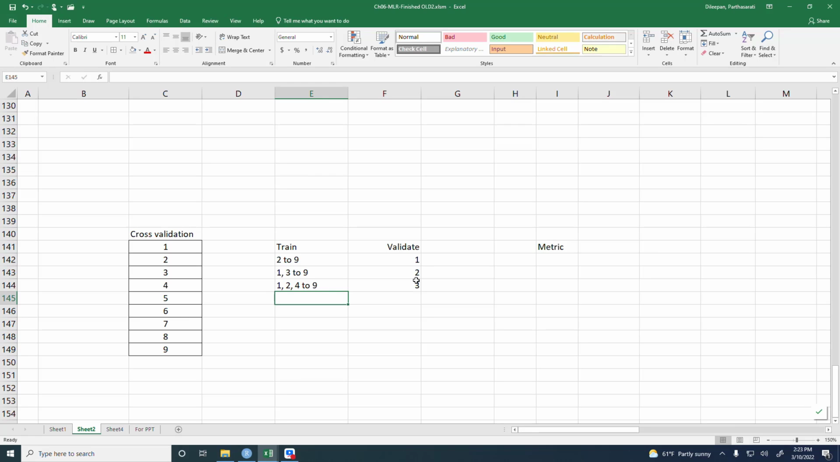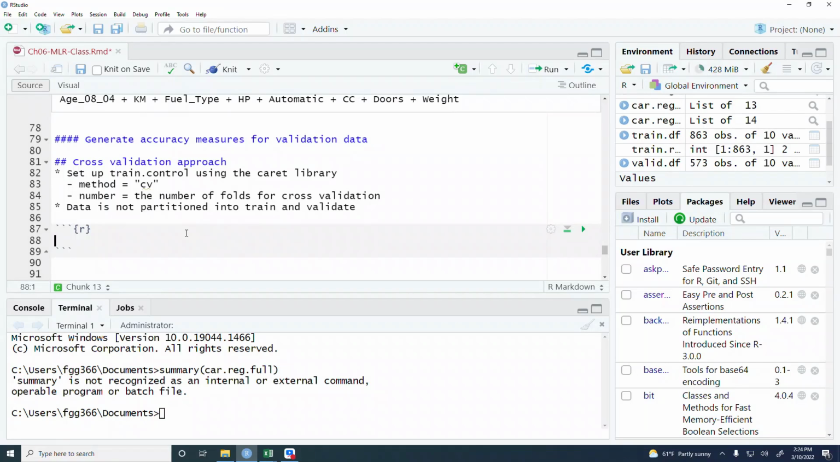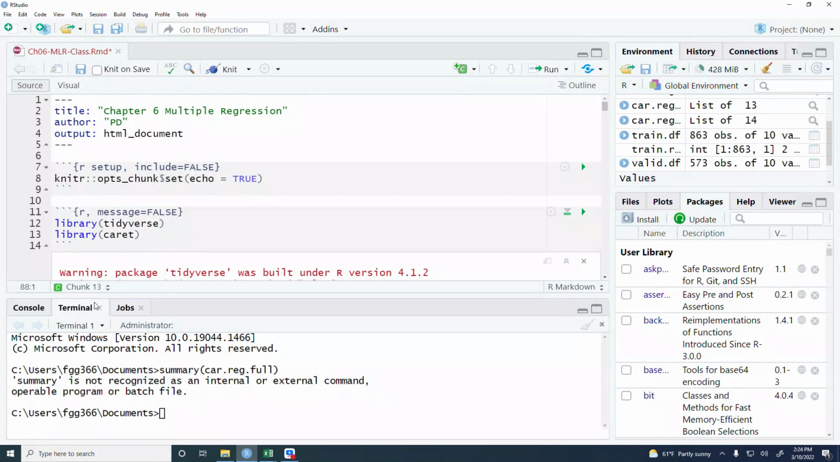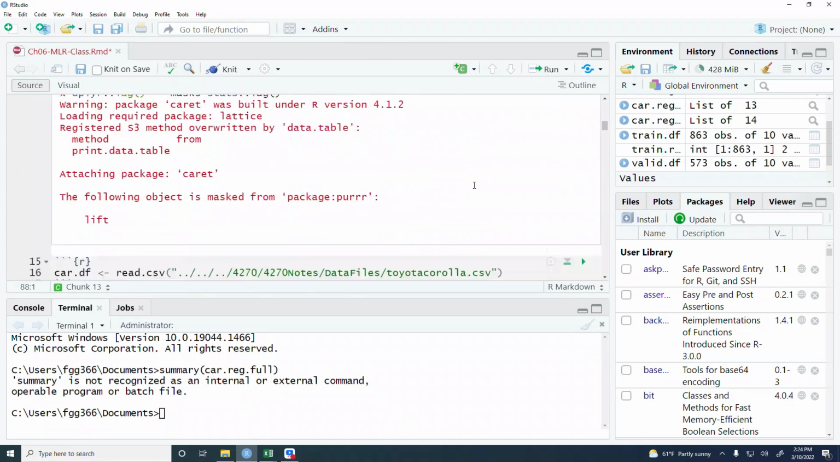So this is handy when you don't have a really large data set. If you don't have any problem with the number of observations, then you would use the traditional method, train and validate. But this is another approach for creating validate set when the number of observations is somewhat limited. So that's what cross validation is. And cross validation is part of Caret library. So we already ran Caret library. So that's what we're going to use.